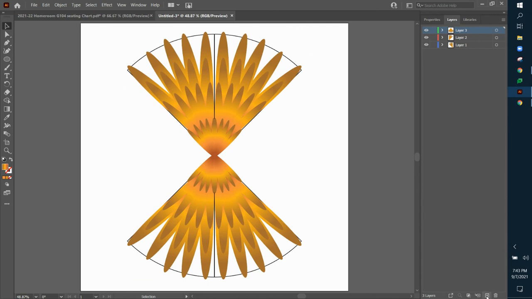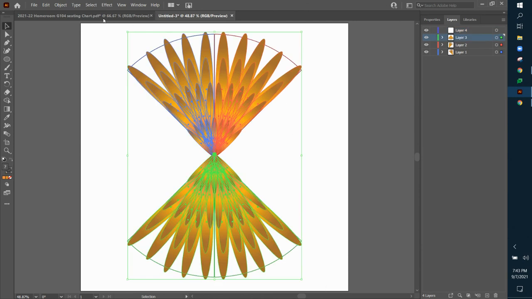We're going to make one more new layer. We're going to select all of these, edit, copy, go up to layer 4, edit, paste in place again. Boom, and there they are. It's a different color blue. It's a little darker blue, as you can see.